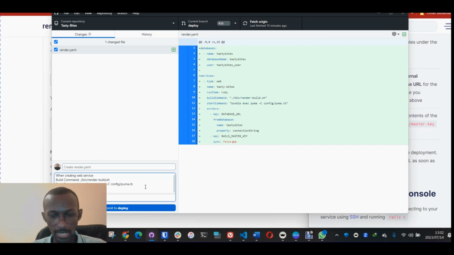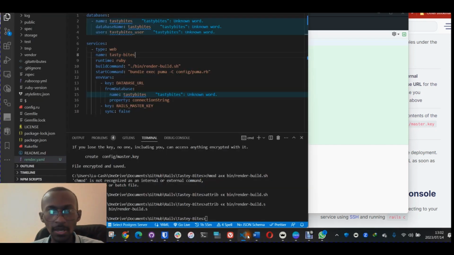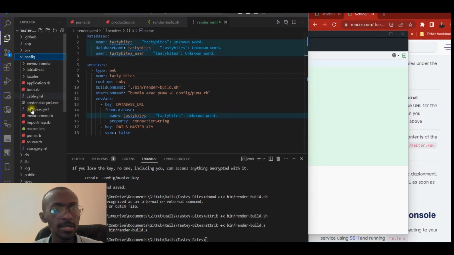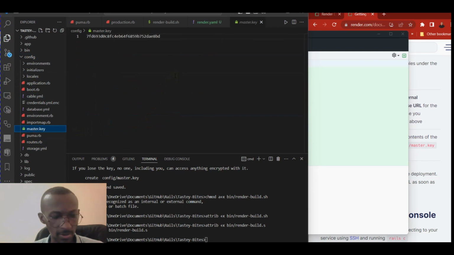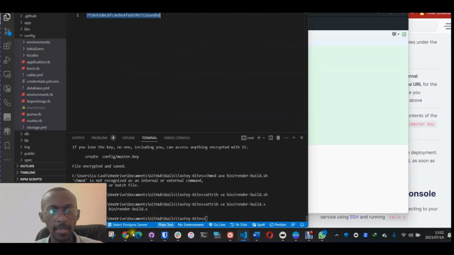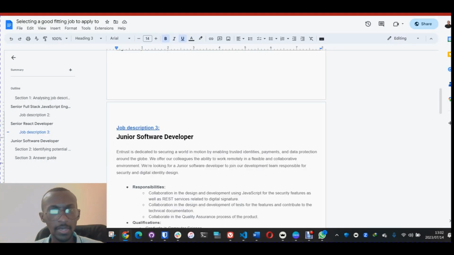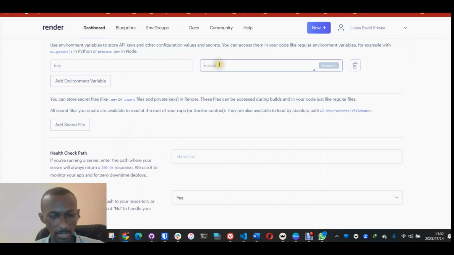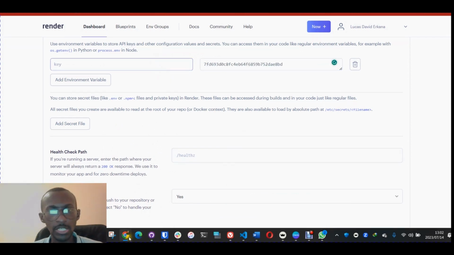Master key. And the master key, we generated it earlier, so we just go to the config file and look for the master key. Sorry for my job application there. So master key there, I forgot.